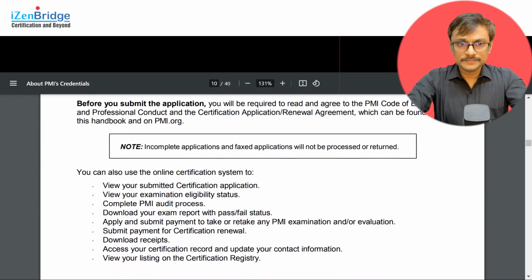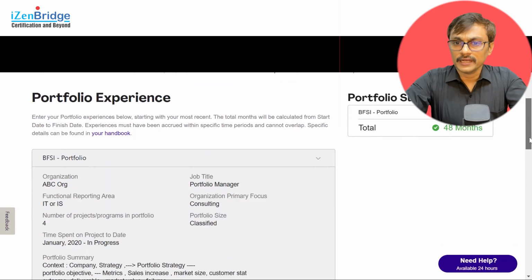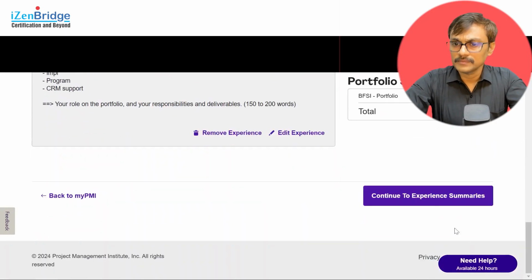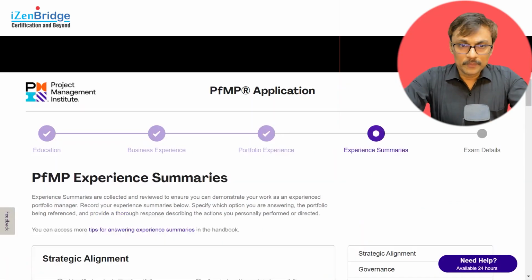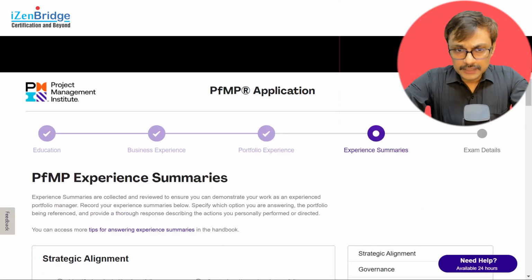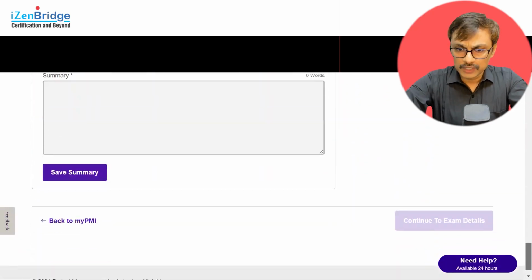Coming back, moving forward, we say, okay, I want to go to the next step: portfolio, continuing with the experience summaries. So majorly, when individuals take assistance from me, they take assistance first with writing the portfolio experience, and then with writing the experience summary. Yeah, this is the major focus area.